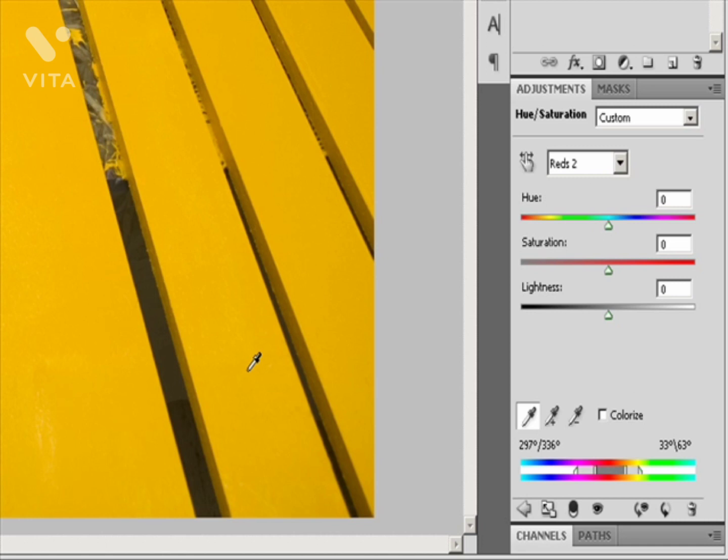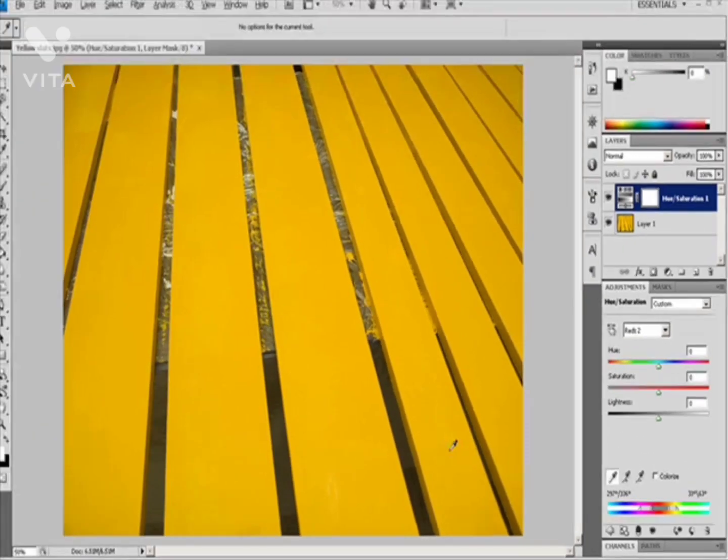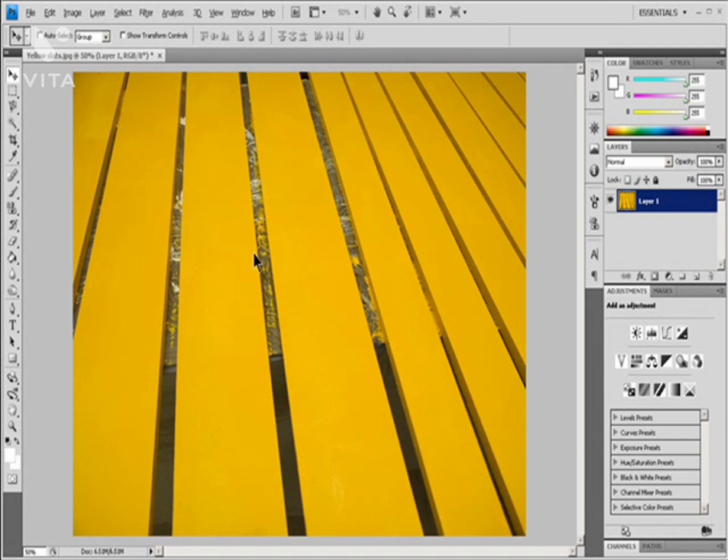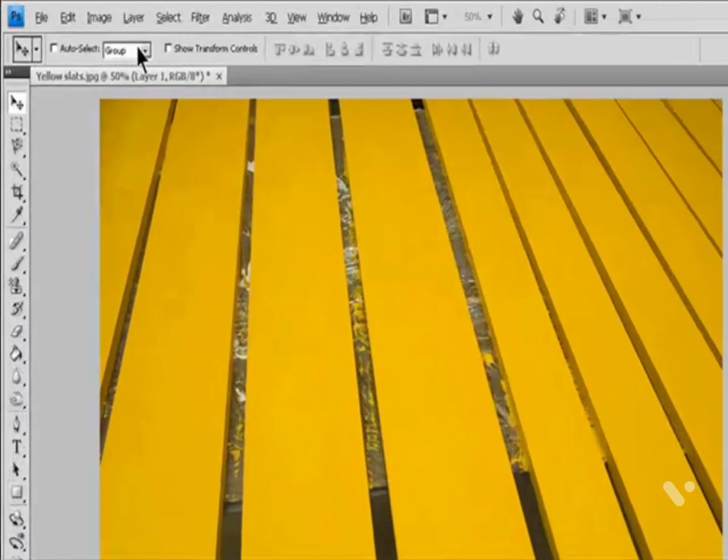Colorize a grayscale image or create a monotone effect. 1. If you are colorizing a grayscale image, choose Image, Mode, RGB Color to convert the image to RGB.